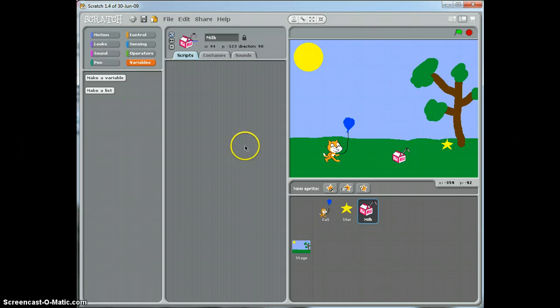So, as mentioned, what I want to do is make my game so that I have a score, and every time the cat collects one of the milk cartons, it adds 1 to the score. So, I've generalized what it is that I want to do. And now what I'm going to do is put it in very specific words what I want to happen. If I can understand those words, I should be able to figure out how to write the scripts.